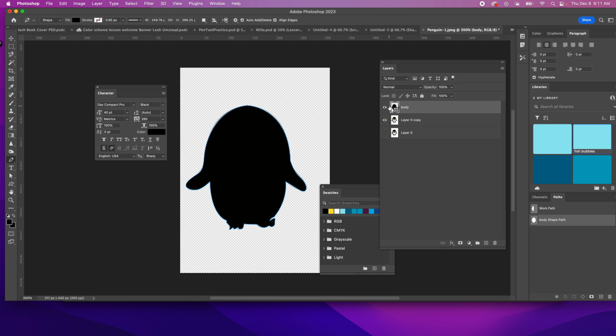If I did want to change the color of my penguin, here's a little hack tip. I can hold down Command on your keyboard and click the layer thumbnail to get a selection, and now I can select any color I'd like. Now we're going to go to another new layer and name this layer stomach.